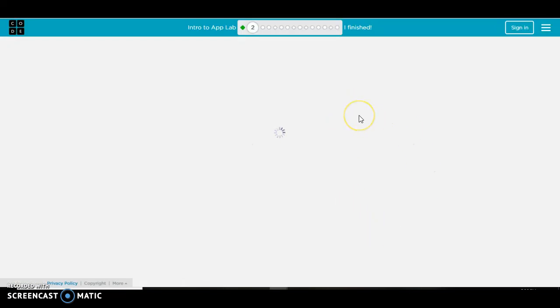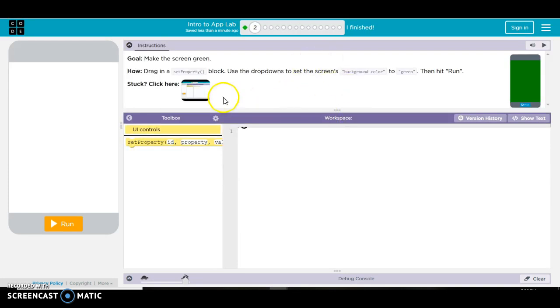So then you're going to come in to the App Lab. The instructions can be read to you if need be. It's a lot like the other one, except this one has more words than just the blocks. It says our goal is to make the screen green. So we're going to drag this set property right here to our workspace. And it says we need to set the background color to green.